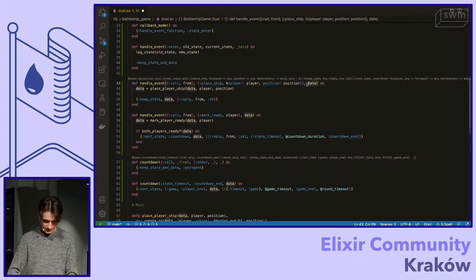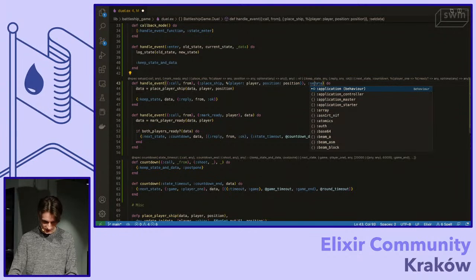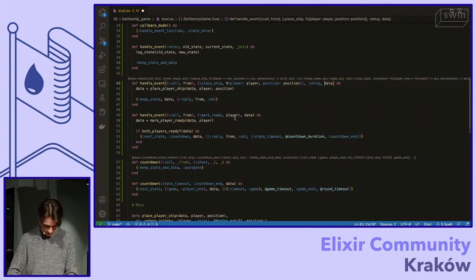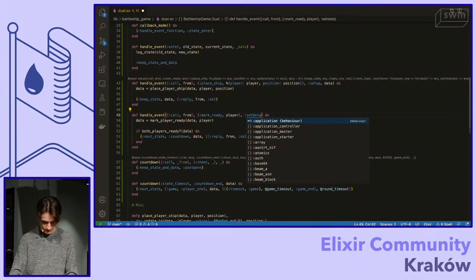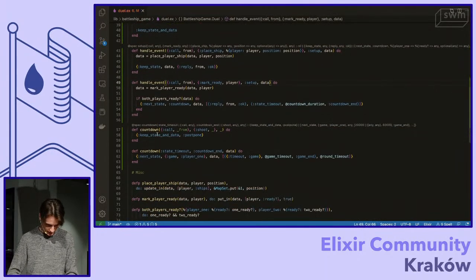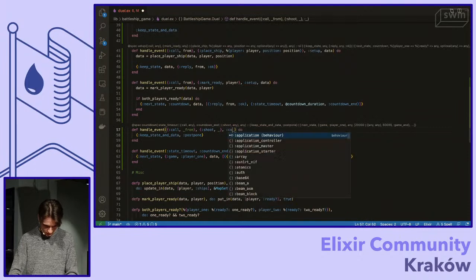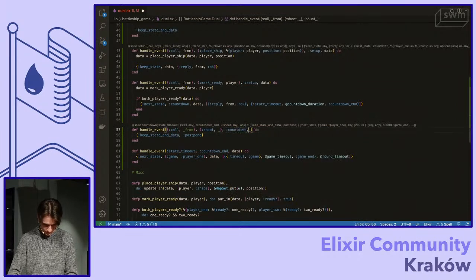Okay, now let's change the remaining functions to the new handle event mode. The state is going to be a third argument. So here we're matching setup. Here we're matching setup. And let's do the same for countdown. So countdown.